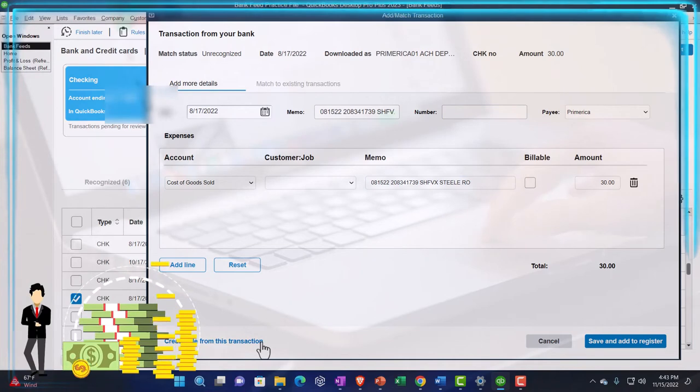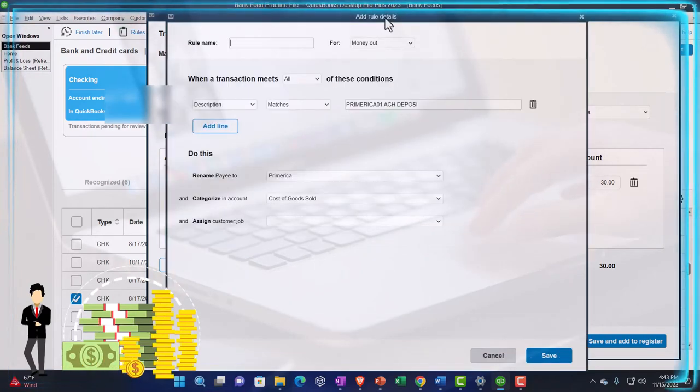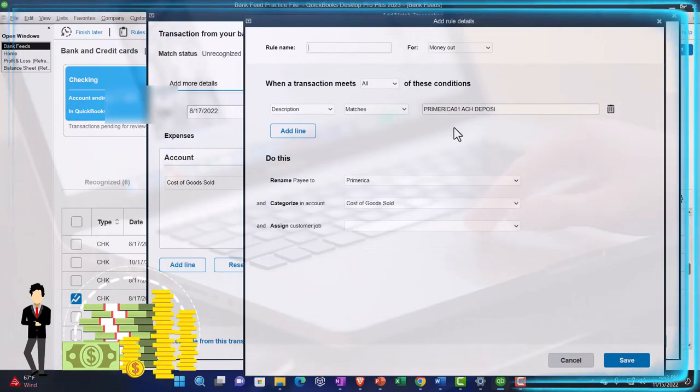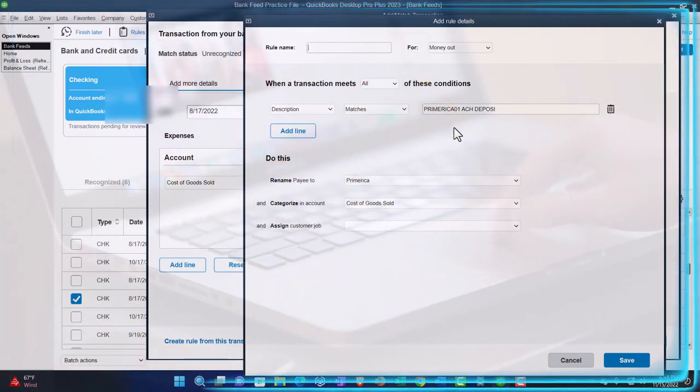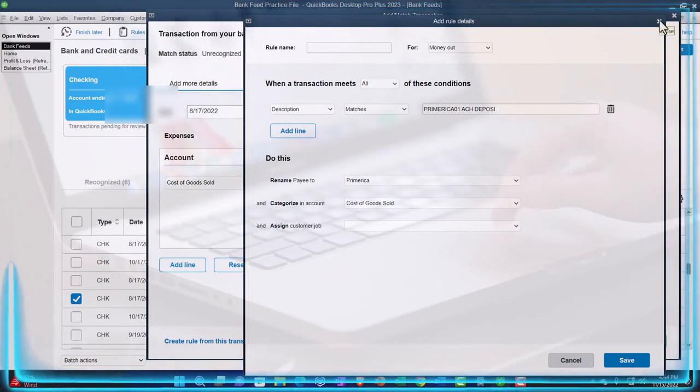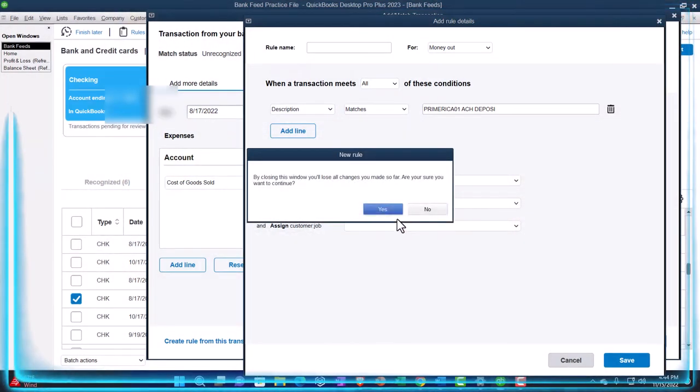Now, we could create a rule for it, but I'm not going to do that right now because I'm just using this as practice. If this was the system that we were going to use every time, then I could create a rule always making my inventory go to cost of goods sold when I purchase it, which would be the fastest thing to do.